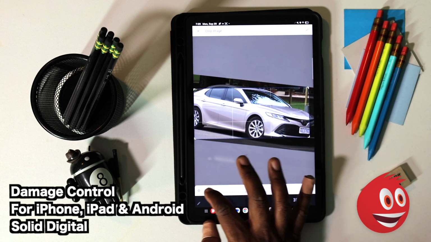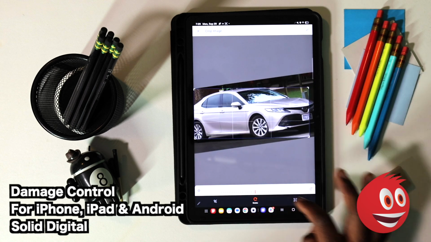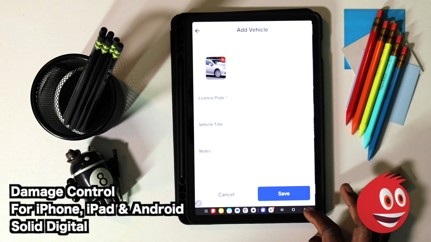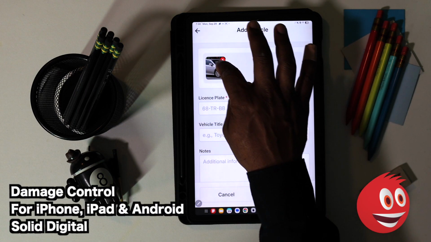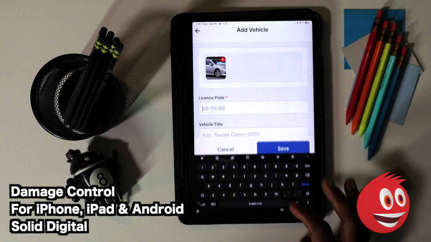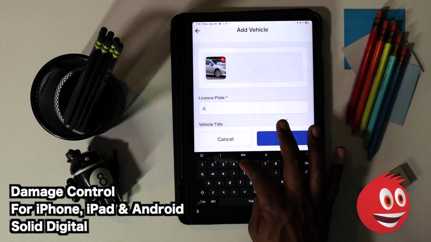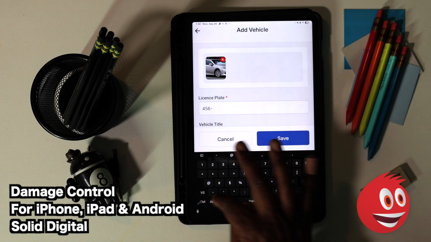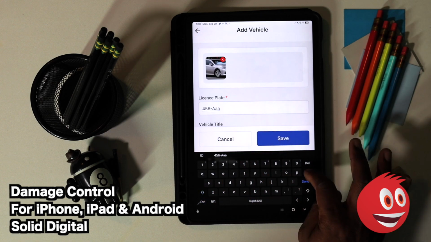Take a look here. You have your rotate and crop, and scale, which is pretty convenient. So we're gonna go back. You can see that we have our photo there. We can add our license plate number. So we'll just make one up off the fly. We'll call this 456. Let's call this AAA.